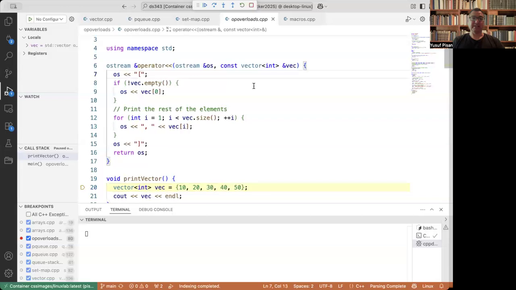So the way I want my vector printed is a square bracket at the beginning, a square bracket at the end, and if the vector is not empty, I would like to print the first item, vector index 0. And then once that's printed, I want to print the rest of the items using comma, next item, comma, next item, comma, next item. That way, I don't have to have an if statement inside my for loop. I print one item, and then it's comma, next item, comma, next item. And then finally, I have the square bracket as part of it.